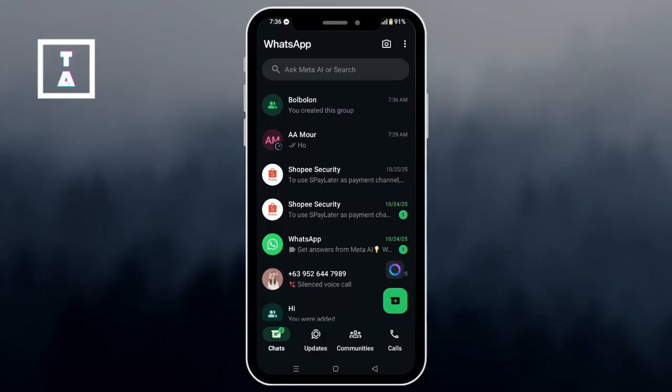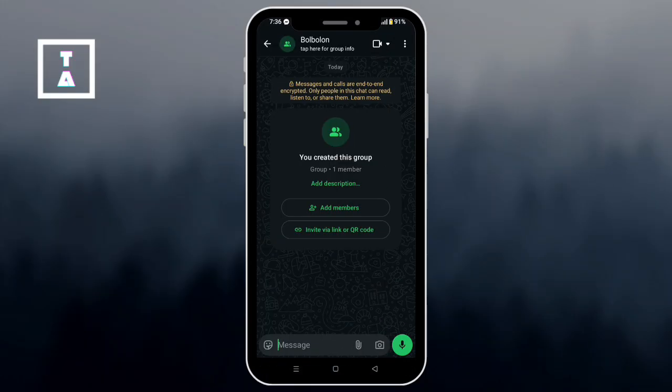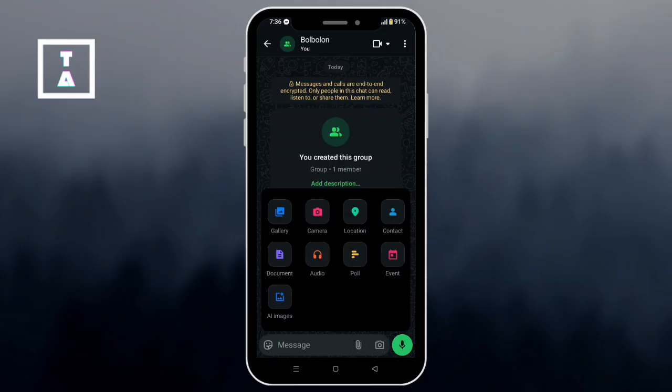Let's get started. First, open WhatsApp and go to the chat or group where you want to create the poll. Then tap the paperclip icon at the bottom of the screen. That's the attachment button. From the menu, tap the poll.